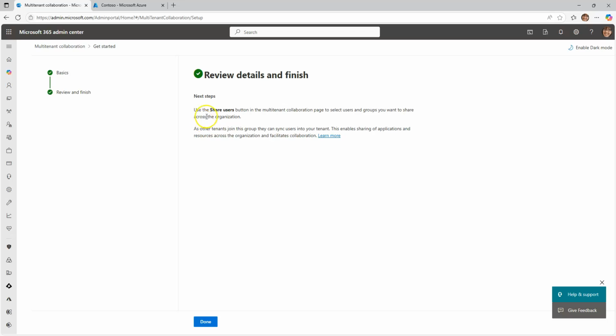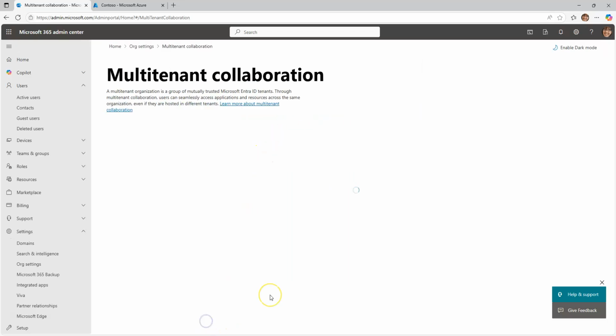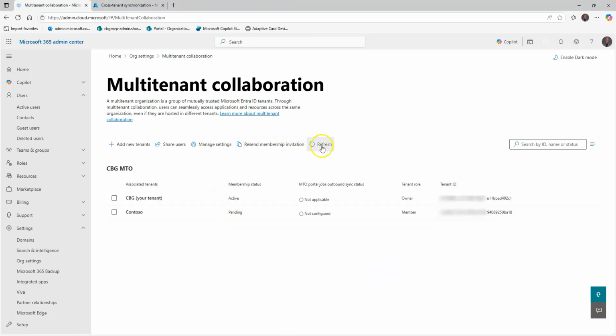The next thing we'd want to do is use the Share Users button in the Multi-Tenant Collaboration page to select the users we want to share across the organization. We'll take a look at that. So we have to wait for this to be added, and so I'm waiting. And once we see this, I'll refresh here. There's a couple things that I may want to do, but I want to wait for just a second. We're going to let this continue to build. I'm going to refresh this.